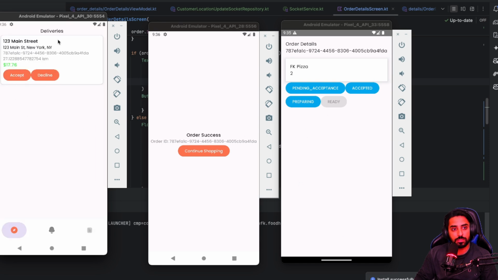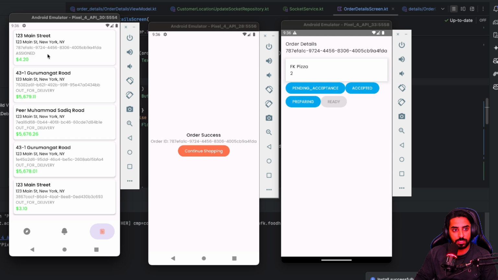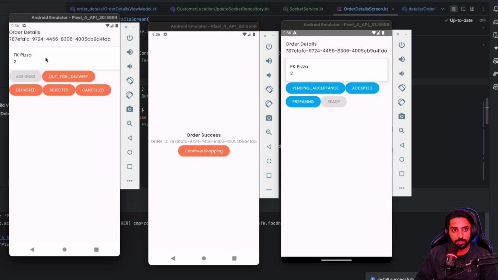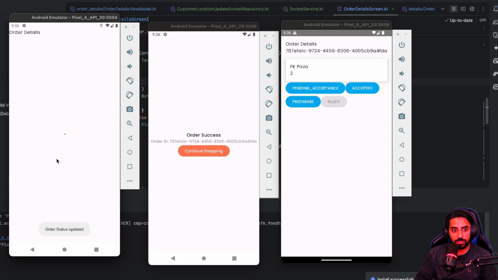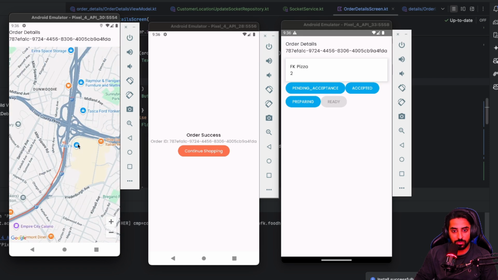You can see that there is the order with the same order ID that's available in the rider app. And let's say the rider accepts that order. As soon as the rider accepts that order, it goes over here to this section. This is the one that is assigned to the order. And now let's say the rider picks that up. As soon as the order is being picked, a map is created along with the user location.